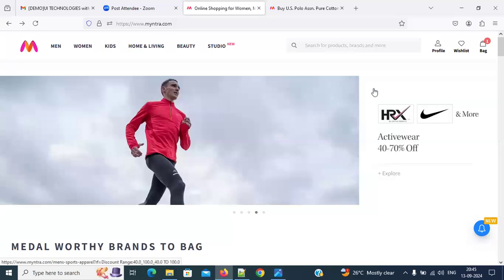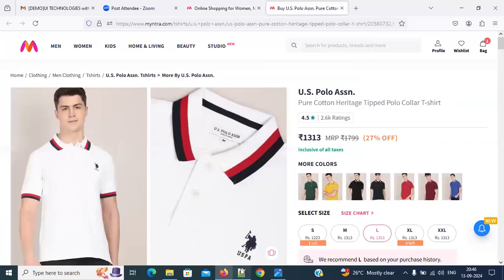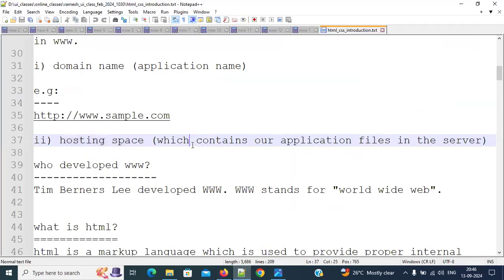Okay, everybody. So this is about the internet and web application related information. Is it clear, everybody? Please respond. Whatever I discussed just now, is it clear or not? How does the internet work? How do web applications work? What do we need to purchase after developing the application?